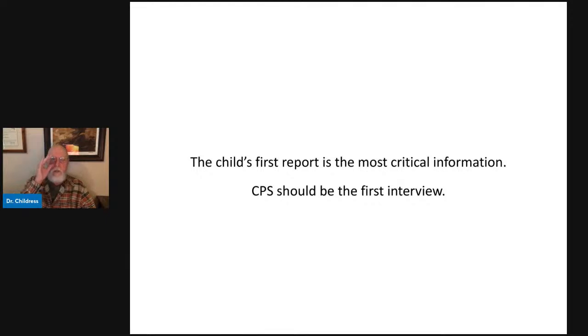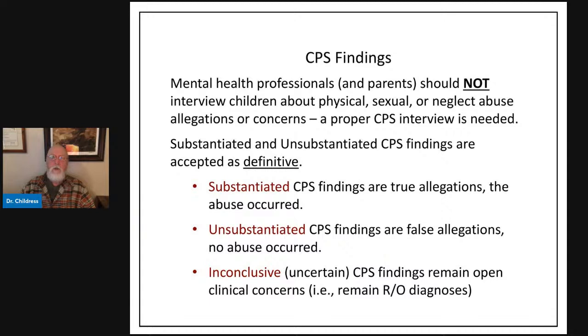So in child abuse reporting, the child's first report is the most critical information, and CPS, Child Protective Services, should be the first interview, not the mental health professional, not the parent. So mental health professionals and parents should not interview children about physical, sexual, or neglect allegations or concerns. A proper CPS interview is needed. Substantiated and unsubstantiated findings are accepted as definitive.